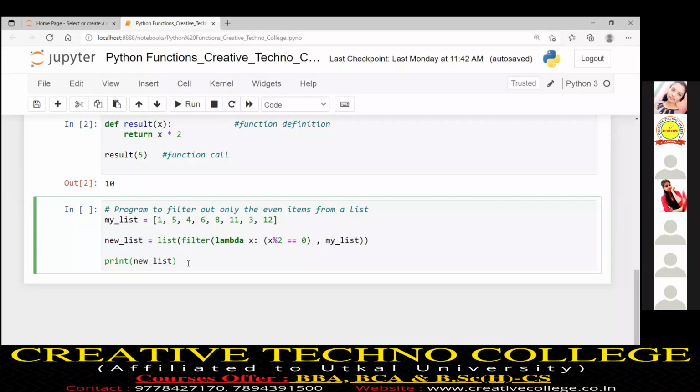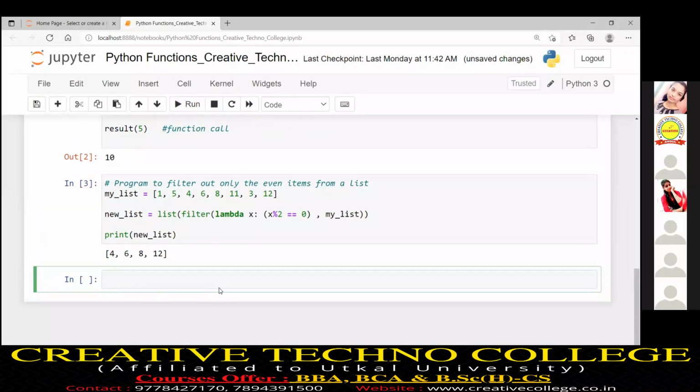11 modulo 2 double equals 0, no. 3 modulo 2 double equals 0, no. 12 modulo 2 double equals 0, yes, then 12 will go to the new list. So in this way, we will print the new list. So I got 4, 6, 8, 12. Clear? So filtering some data items from a given list, that task we resolved by invoking the filter function. Within the filter function we specified the lambda expression, and the overall filter function I specified within the list function because my output is a list.